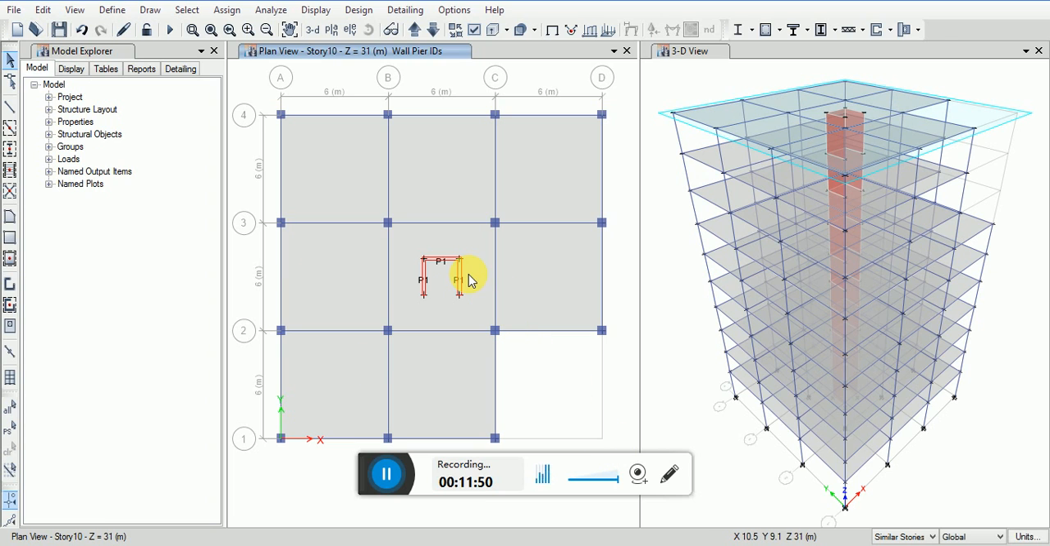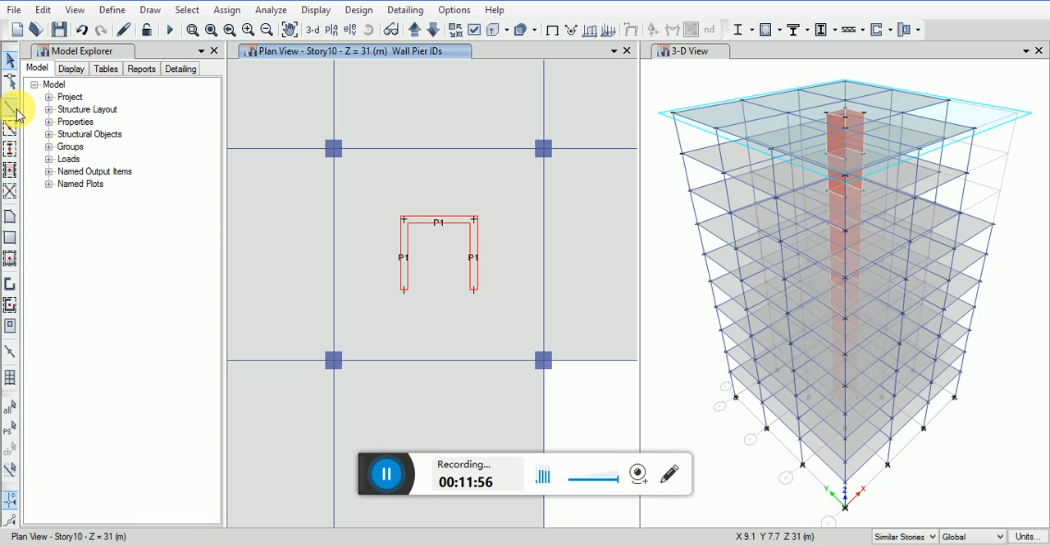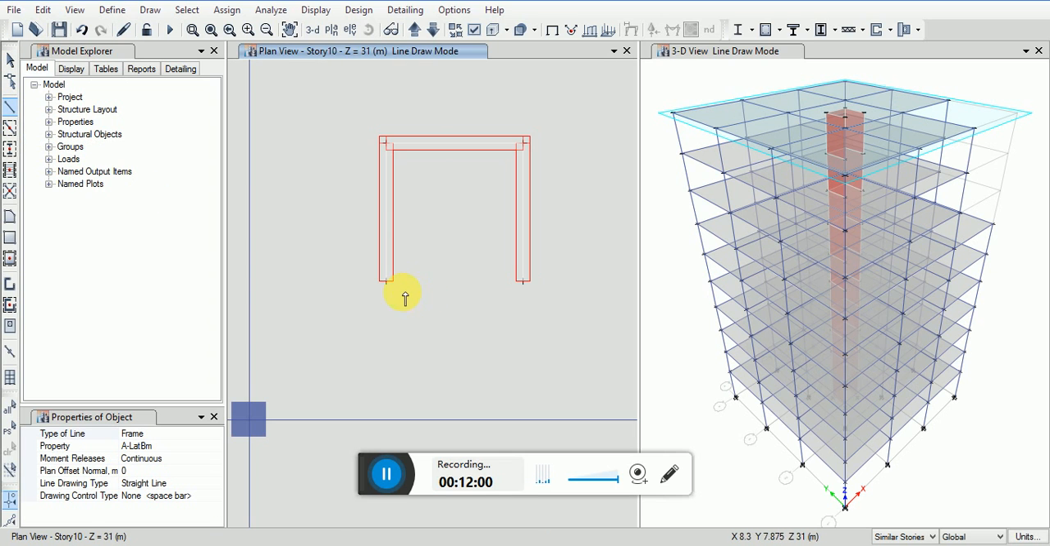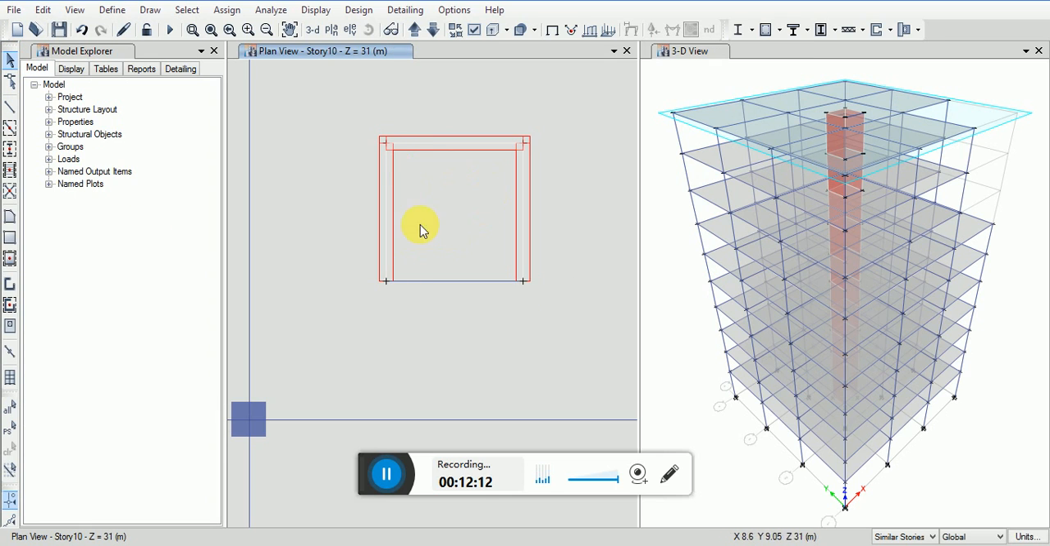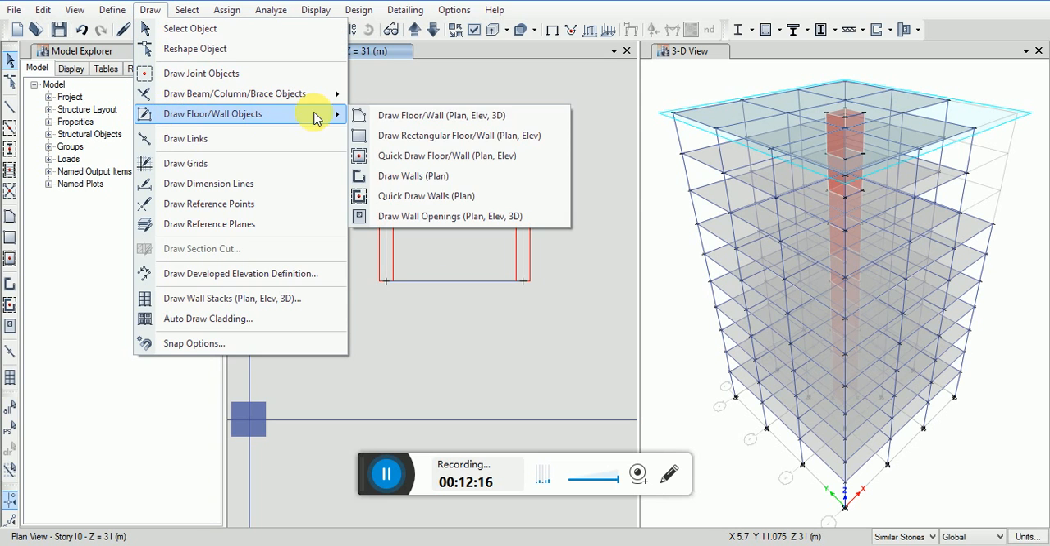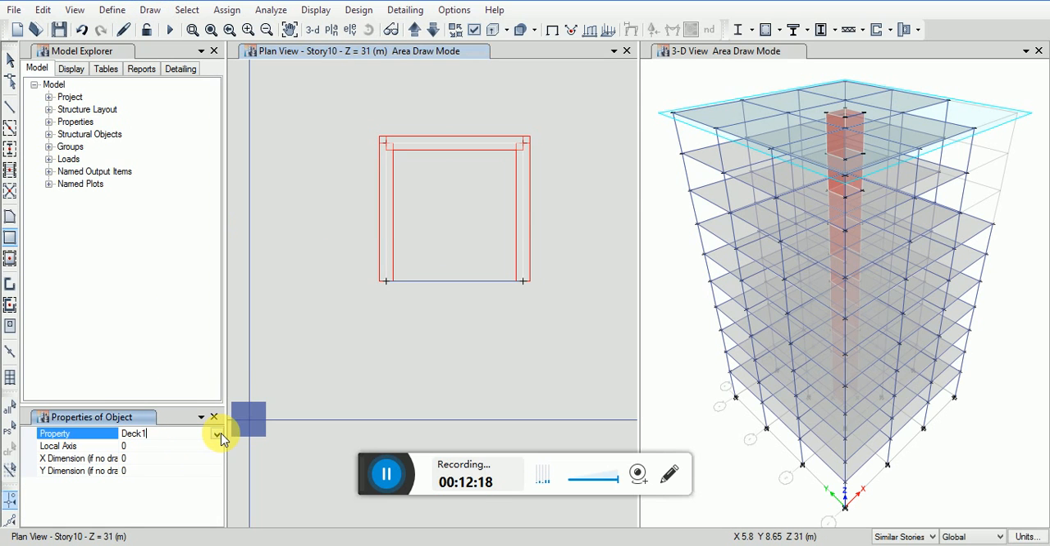Now we have to draw a wall here. So I'll go to the draw beam and change this property. You have to draw an opening at the elevator area. Change the property to opening.